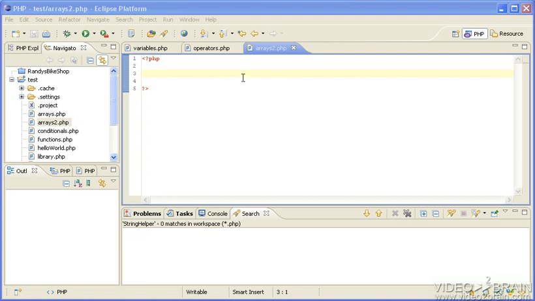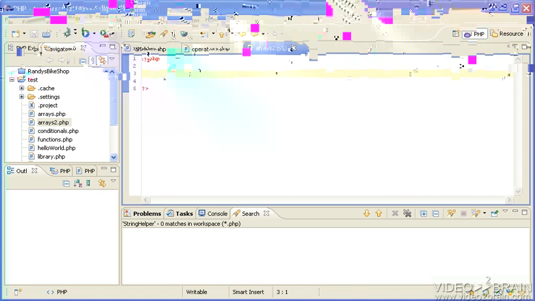Another way to create arrays in PHP is to create them from a list, for example, a comma delimited list. Let's say we have a file list equals index.php and welcome.php and reports.php and help.php, etc. So we have this list and we want to get an array out of that. We say files equals explode, give it the separator, which is a comma, and the string.